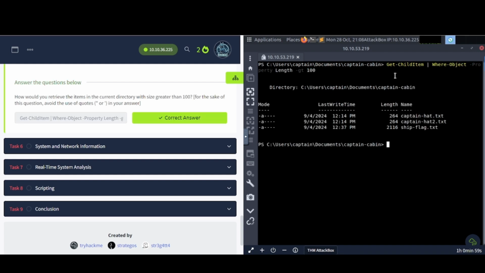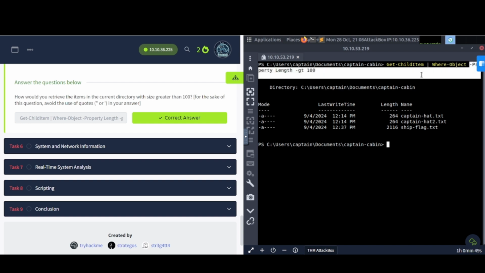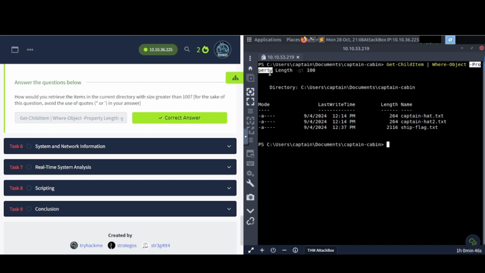All right, now let's take a look at this answer here. You got the Get-ChildItem, okay, to list everything out in that particular directory. You're piping that into Where-Object, okay, and then here where it says property, it's hard to see, but the property we're going to search off of is going to be Length, okay, because it's asking what size greater than 100, okay, and then you're going to use the -gt for greater than and then 100, right, and it's going to pull up, as shown here, every file that's greater than 100 in length.